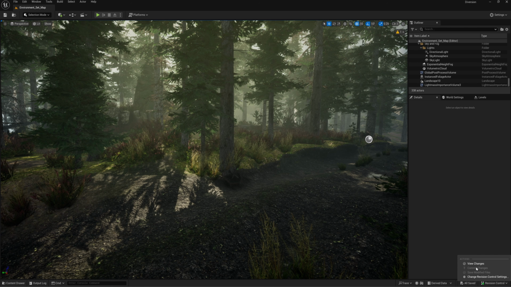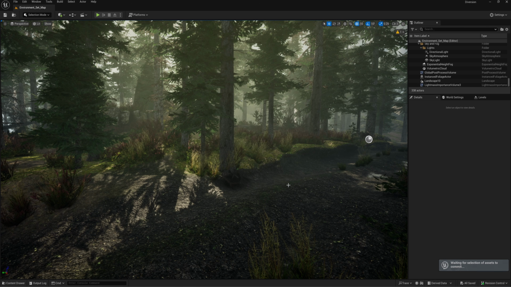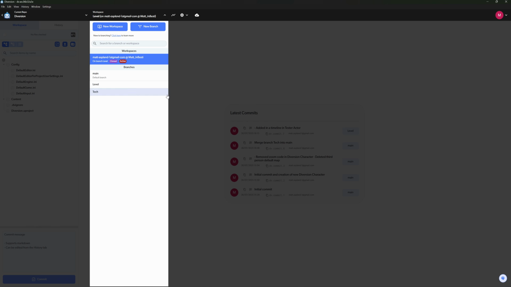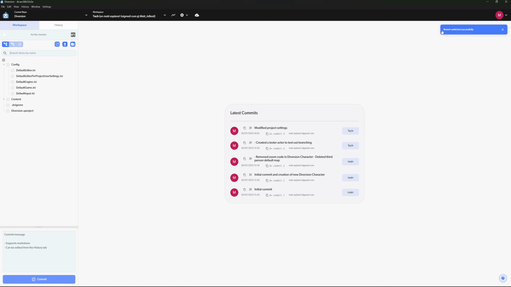We'll go to revision control, wait for it to load for a second, and then commit changes once it's recognized there is a file, and let's just say "added in a timeline in tester actor." And we will commit this change. Let's then close the project and then go to workspace and switch to our tech branch. Switch to branch like so. Branch switched successfully, and open up our project once again.